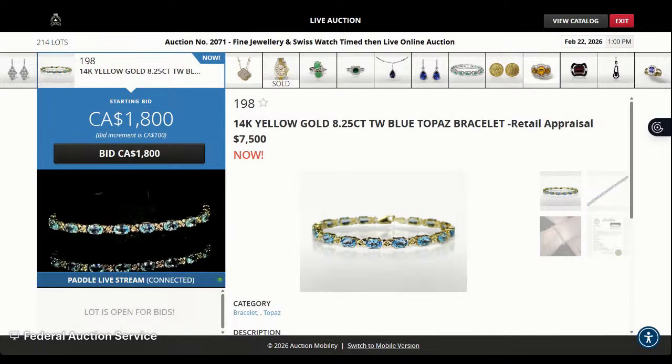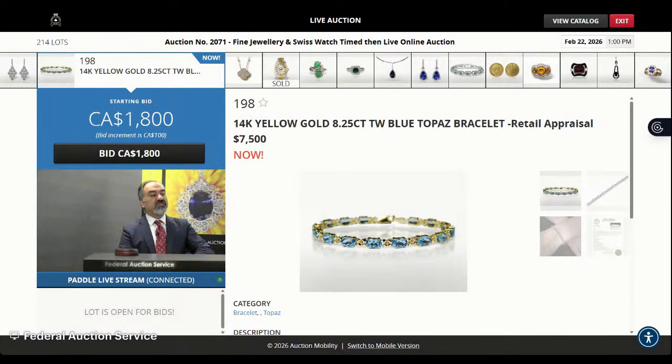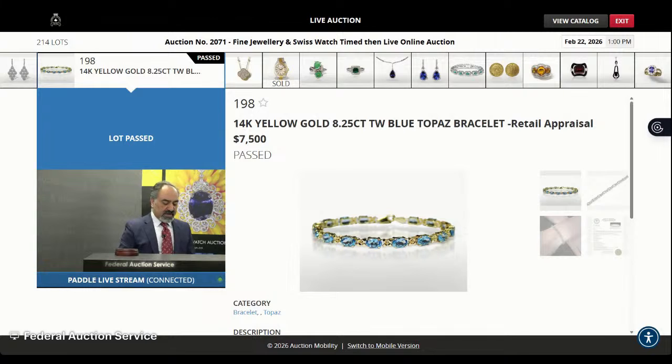1,800. Anyone like to start us off? This one needs multiple bids. I'm starting it very low for you. Opening at 1,800. Please bid reasonable on these items as they come up. Offers 1,800, last chance. 1,800 passing. 8.25 carats. Done. We'll pass. Thank you. 198.